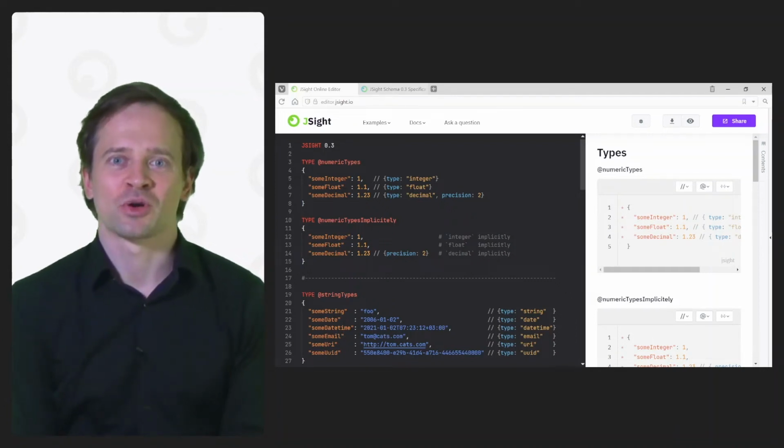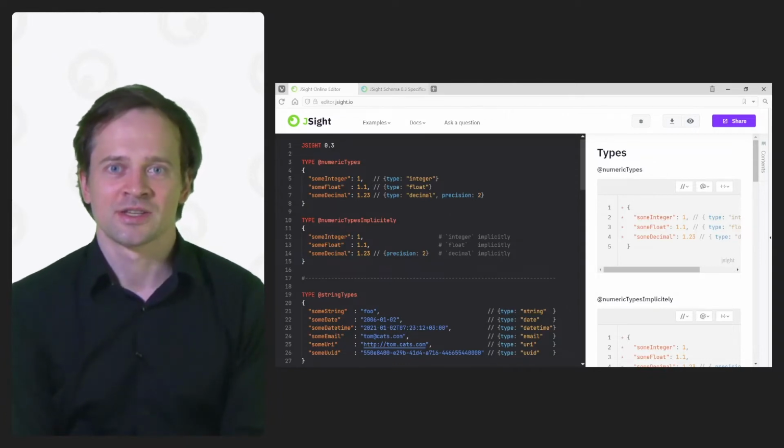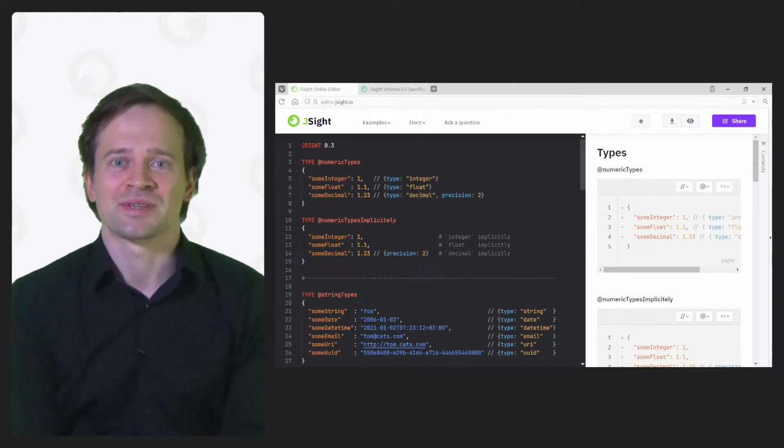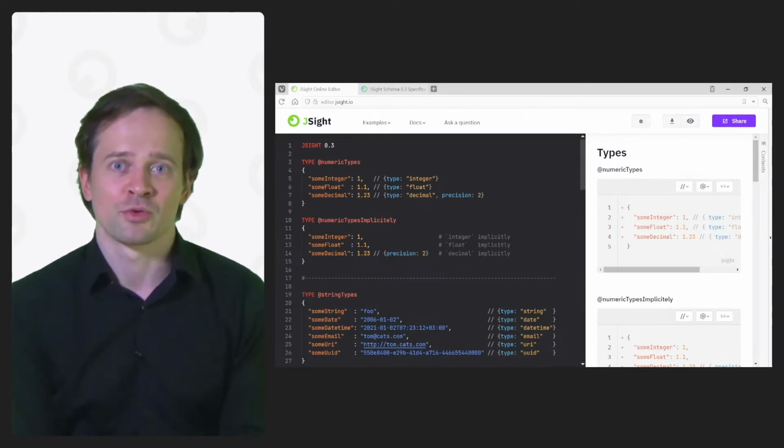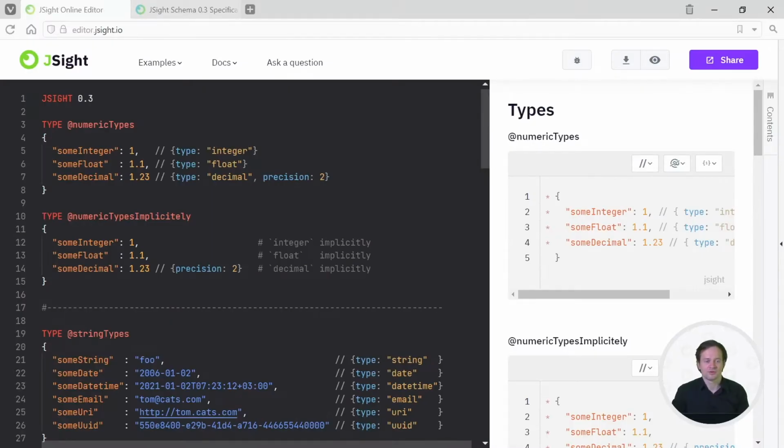In this series of short lessons, I explain to you all the aspects of the JSight API language, so you can document your APIs in a pretty simple and concise way. And today I'll tell you about all the built-in scalar types and about all the rules you can use with these types. I've prepared some examples for you in JSight Online Editor, which you can find on editor.jsight.io. It's free, it's open source, you can use it anytime.